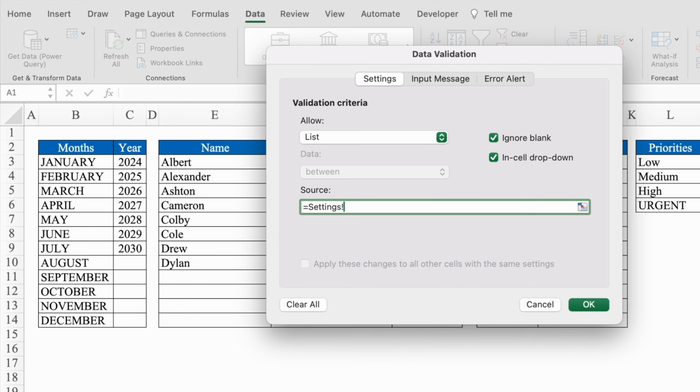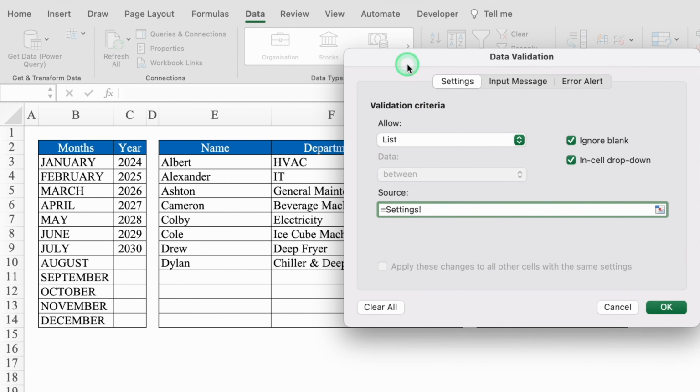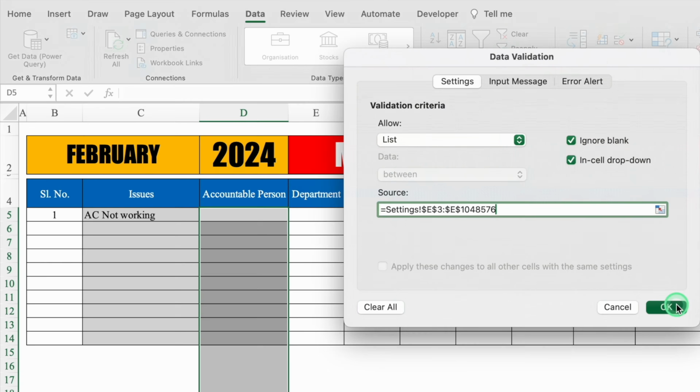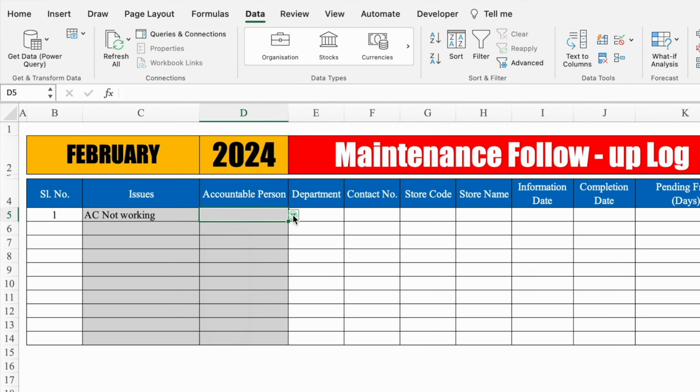I'll go to my setting sheet. We'll take this to right side. We'll click on the first name. We'll press shift control and down arrow key and we'll do OK. So the drop down for accountable person got created and the list got created till end of the file or format. I'll select a name from here.